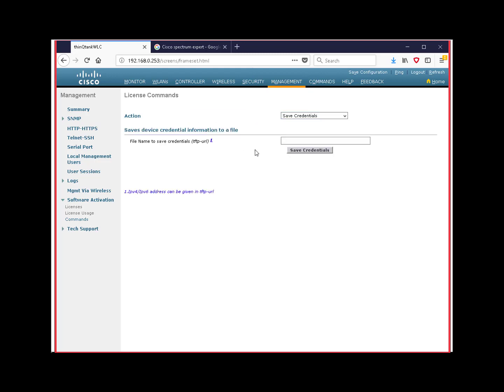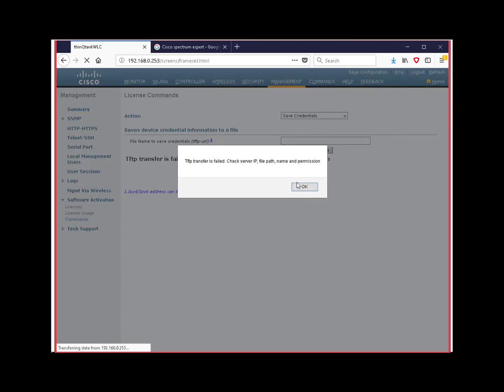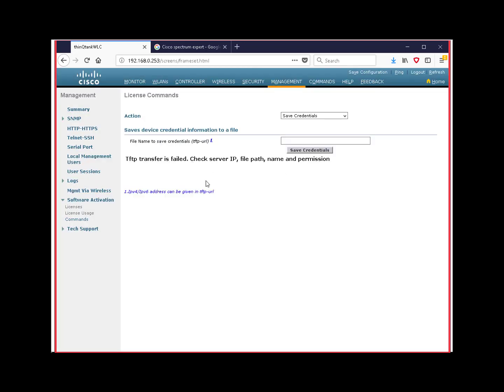So if I did save credentials, I can specify the file name, click save, and I have to set up TFTP and everything, but it would actually copy that via TFTP to a destination. I don't have TFTP configured on this device presently. Okay.